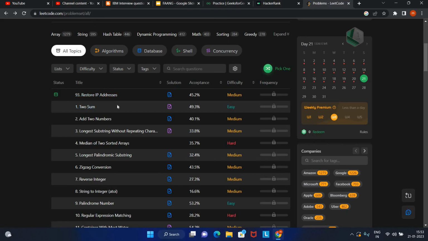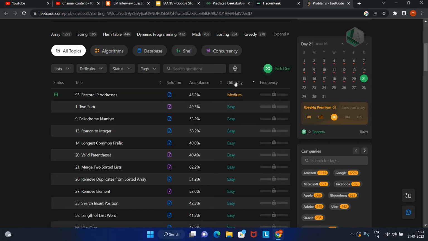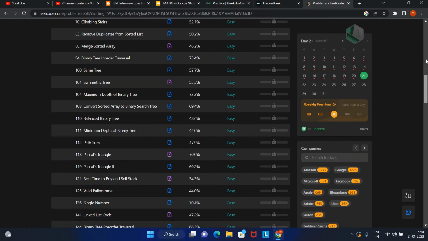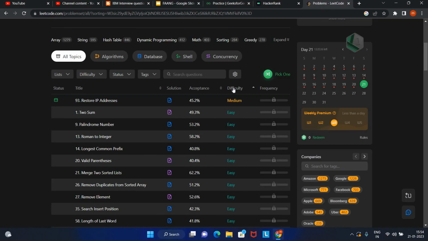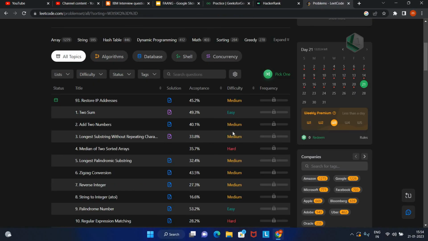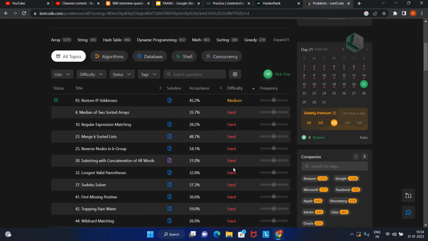So whatever is easy one we can choose. First easy one we can choose. Those are easy, you can start from there. Okay, and then you can go for medium, and then you can go for hard problems as well.